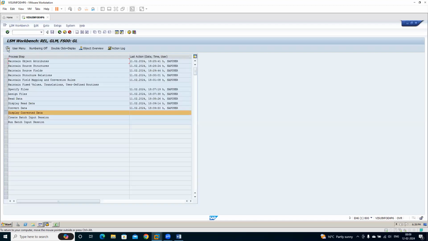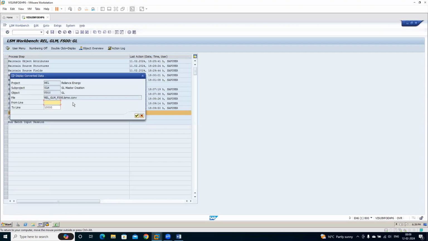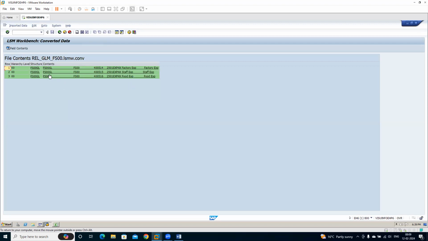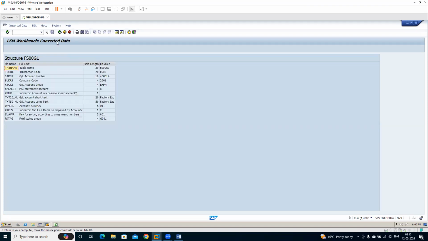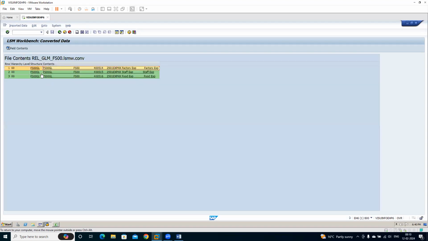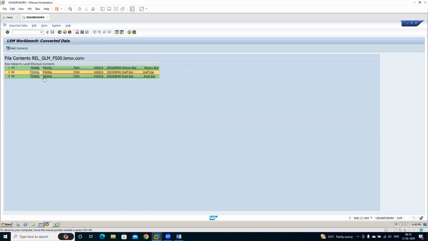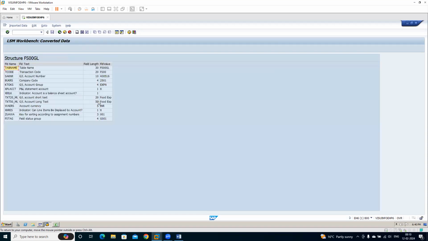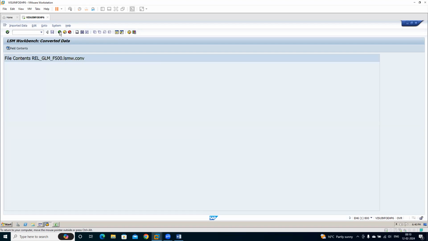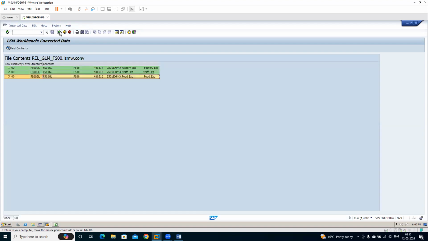Display converted data. So what is converted now? I'll give one line to all lines. See, these are in green, in the sense there is no error. This is the data which is now converted to SAP format, from text format to SAP format. The system has converted all the things perfectly. There is no error in conversion.